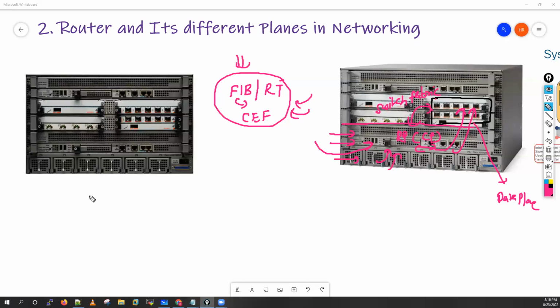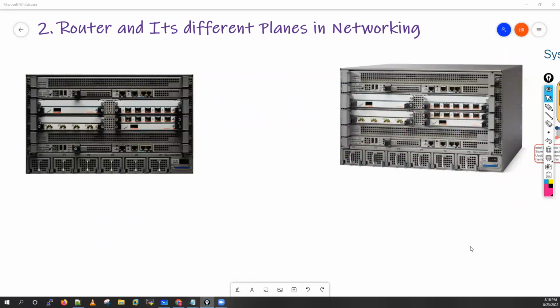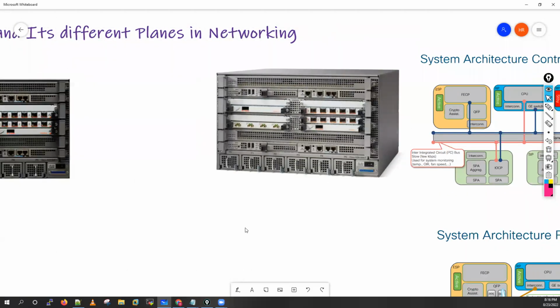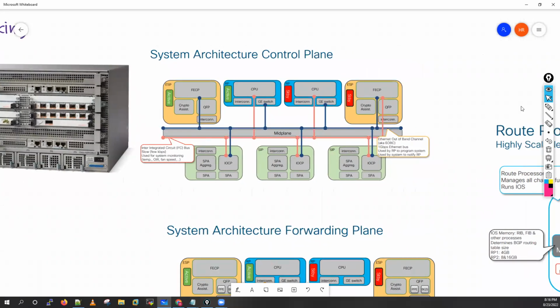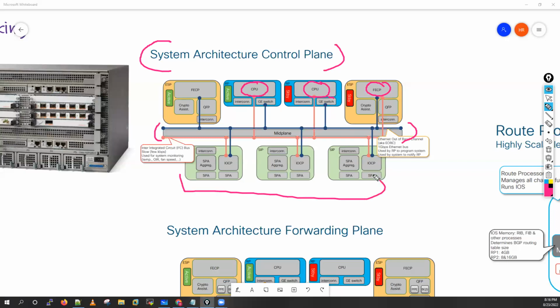So in your router, just remember guys, we have three planes. We have a management plane, we have a data plane, and we have a control plane, guys. Let me show you one more diagram here. These are some internal components of your control plane, where you have a CPU, right? And this is your switch fabric, guys, and this comes under your data plane.